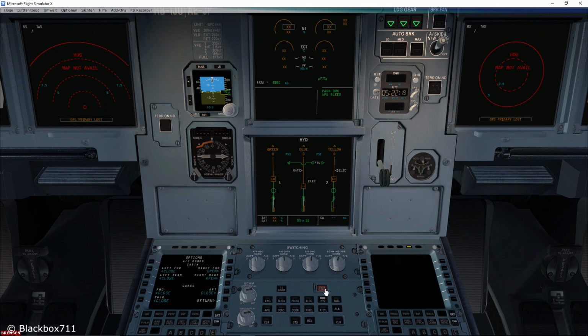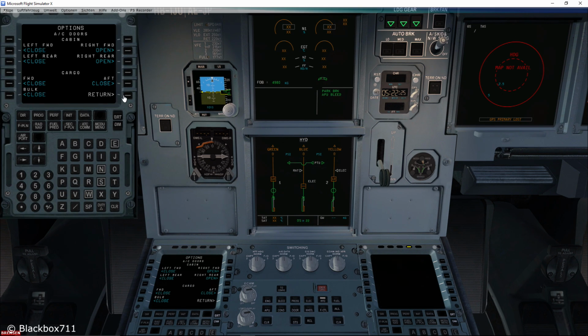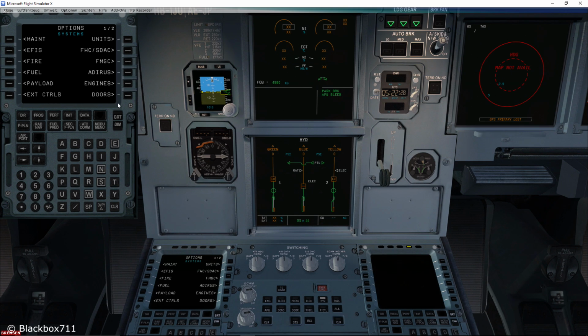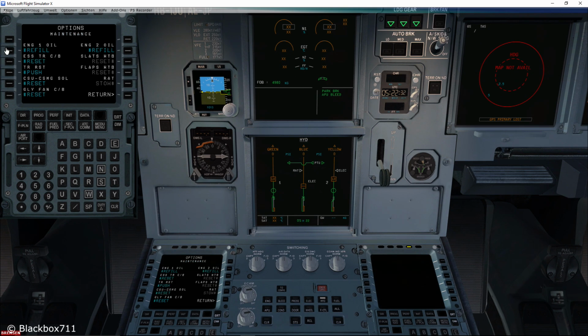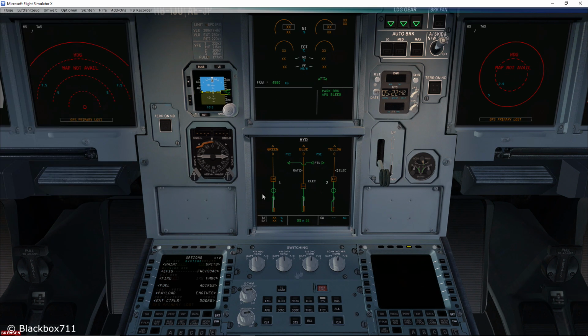Now just seeing that the yellow system is actually below the normal filling range. Just have a look if we can actually refill this. And I can see we can refill oil, but we cannot refill the hydraulic. So I guess it's just a simulator thing and we'll just ignore it for now.